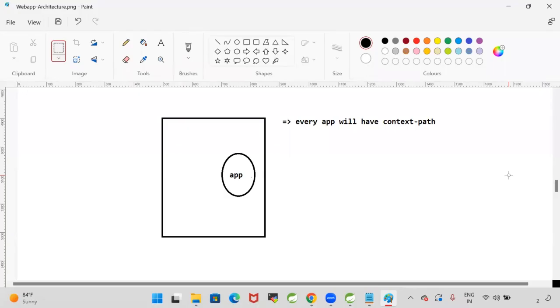In real time, we don't deploy 2 applications in one server. We don't do that, but it is possible. If you want, you can deploy 2 applications into one server. But in real time, we will never do that. What is the reason? Correct. If you deploy 2 applications into one server, more traffic will come to the server. Load will increase on the server. That's why for one application, one server will be available.